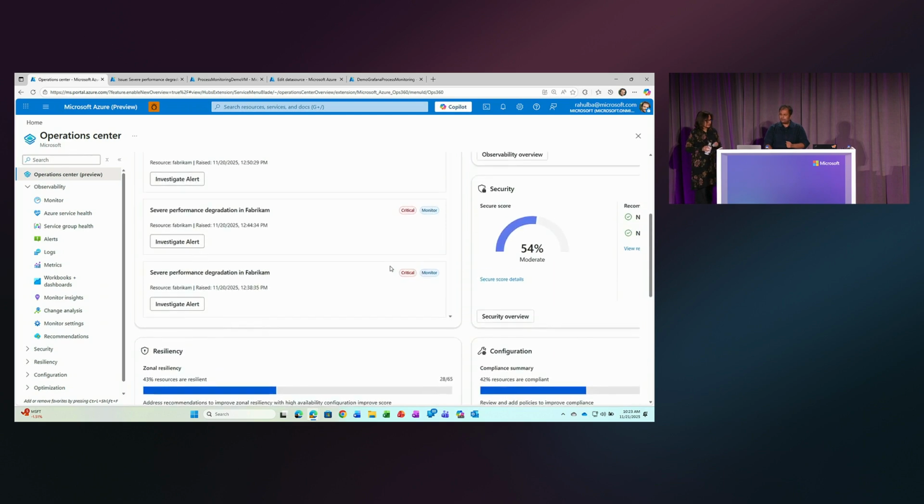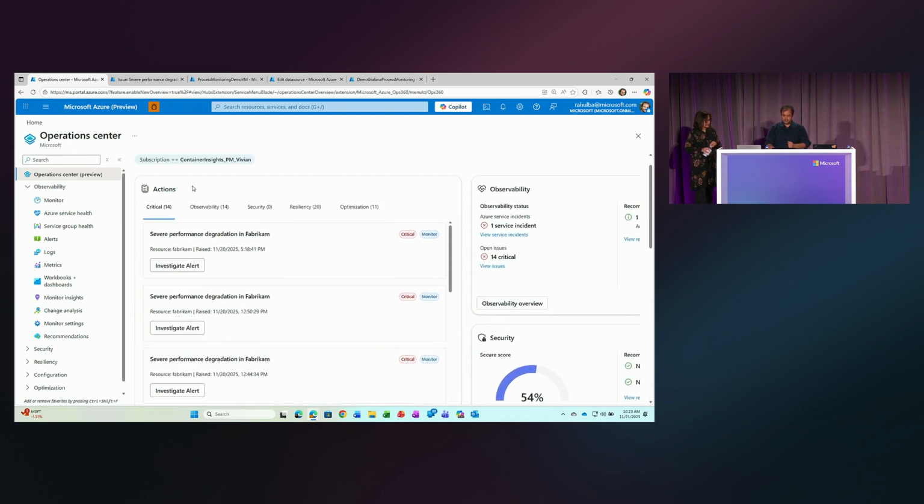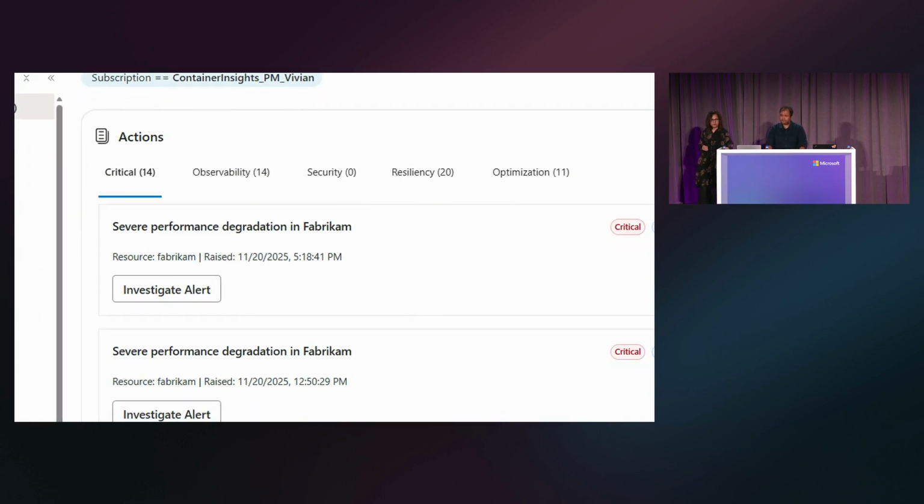Right now, we'll start from the observability angle, and what I want you to look at is these top actions right here. From top actions, we basically distill or highlight the most important critical issues in your subscription, so you can just directly troubleshoot or investigate from here. Now, in this case, I noticed that there is a severe performance degradation happening in my FabricAM application, and I want to investigate what's going on.